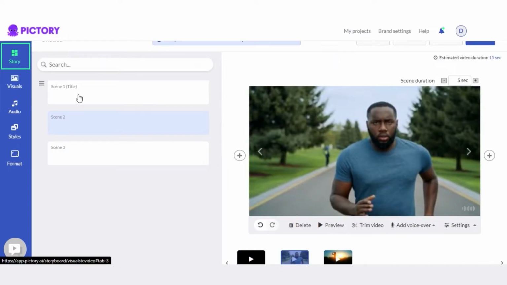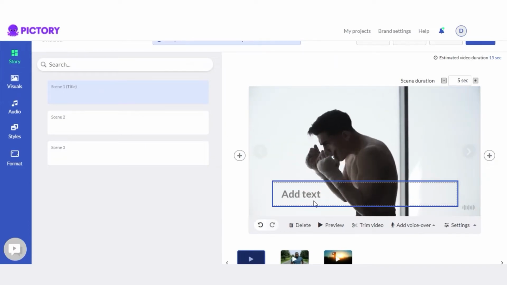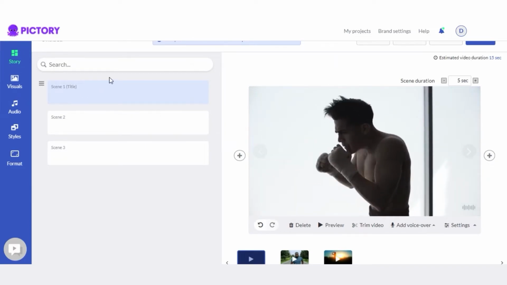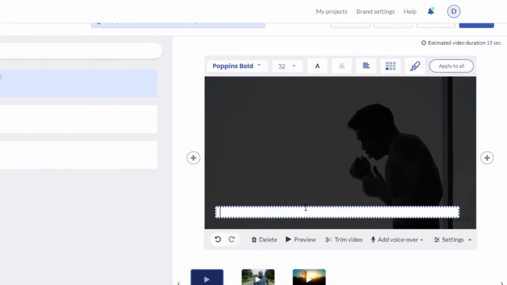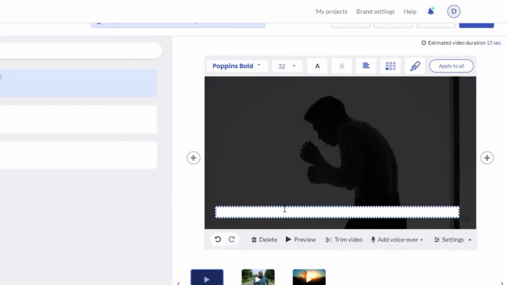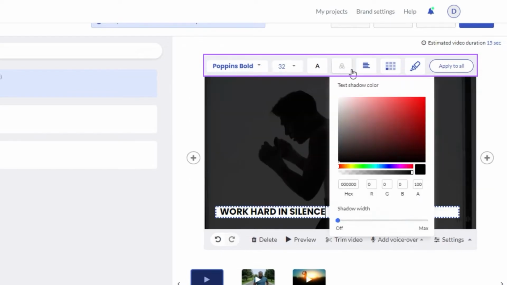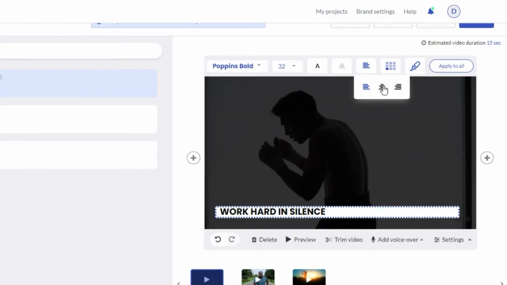Let's go to story and add the title for each scene. We can also add the text from here and it will also be added as a title. Simply select this option right here which says add text and type in the text you want to add to your scene. We can simply change the font, text, size, and color as well. I will simply change the alignment.